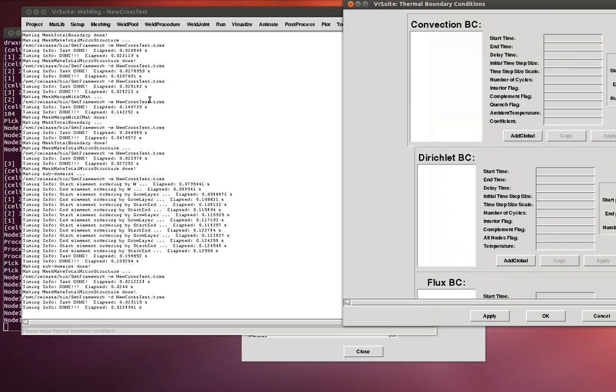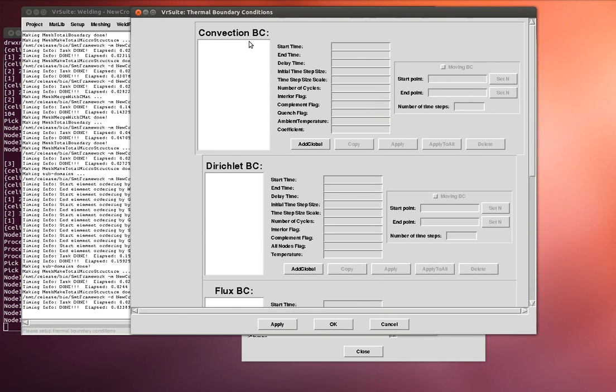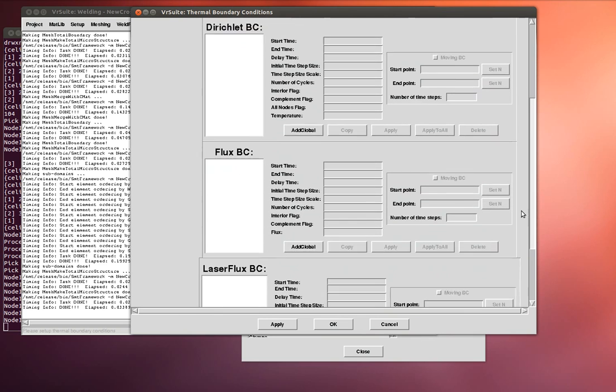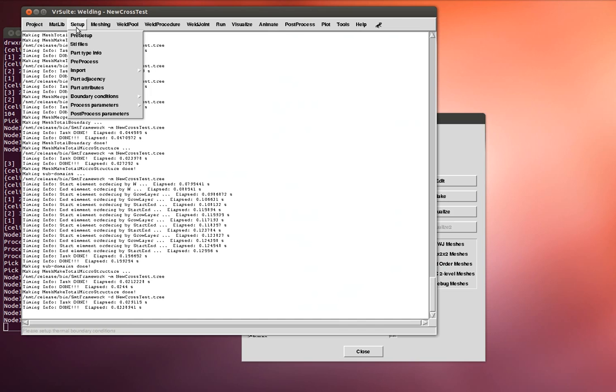In our boundary condition for thermal, we have nothing really to set up here, but we could set up convection boundary conditions, Dirichlet, flux, laser flux. There are some defaults set up here for global convection coefficients and ambient temperature, contact conductance. It's all the defaults. You can edit those and change them if you wish. Set up boundary conditions stress.